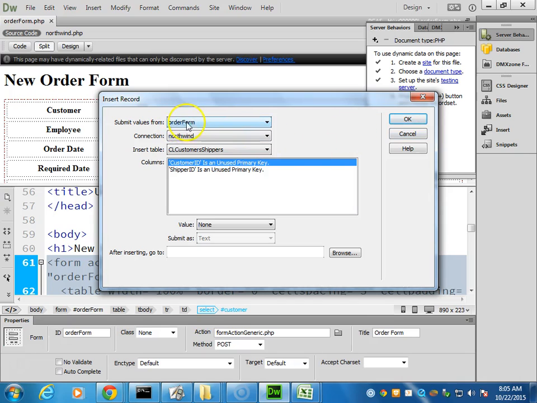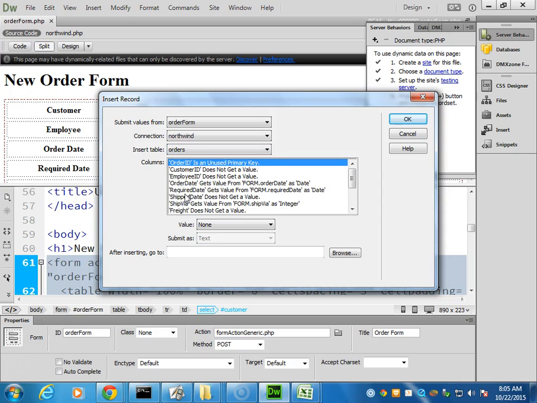We see that order form is the form that we're working with on this page. We have a connection to the Northwind database, and the table we're going to be inserting into is the orders table. And now we have all the columns in our orders table, and we need to match them up with fields from our form. Well, order ID is a primary key, so we don't insert into that. The database will assign the next value automatically.